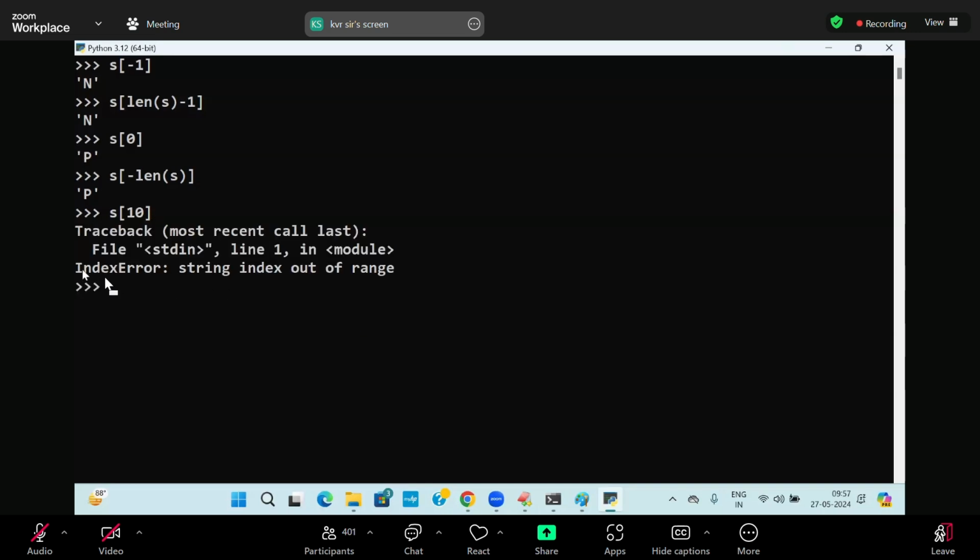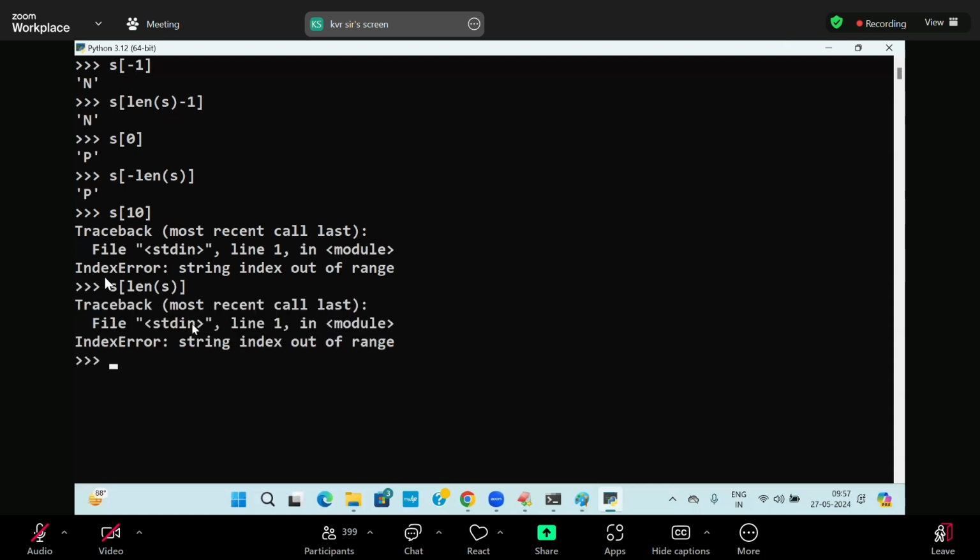If you pass a wrong index, then you'll get index error. Even in NumPy also index error, even in Pandas also error. Wherever you pass a wrong index, it is called what error? Index error. Able to follow? S of LEN of S also gives index error only. Why? LEN of S is 6, but my index is only 5. It is going to give you what? String index out of range. Got it? Online students.